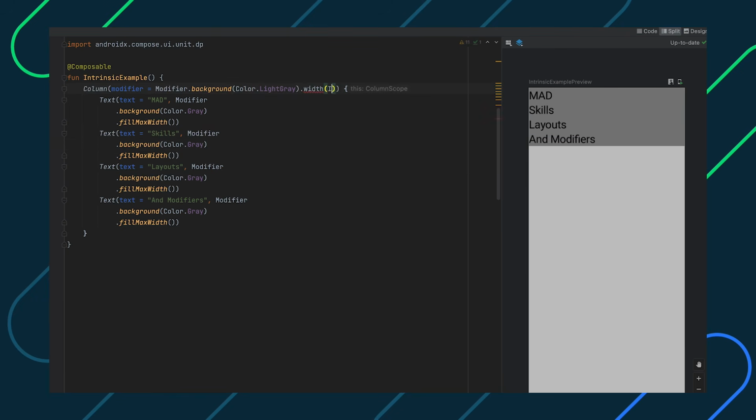So as you can tell, we're aiming to use intrinsics here. By using IntrinsicSize.Max on the parent column, we're querying its children and asking, what is the maximum width you need to display all of your content properly? Since we're displaying text and the phrase "and modifiers" is the longest, it will define the column's width. Conversely, if you need to use IntrinsicSize.Min, the question will be, what is the minimum width you need to display all of your content properly? In the case of text, the minimum intrinsic width is the one that has one word on each line. So you can use a combination of both min and max on width and height to get your desired behavior.